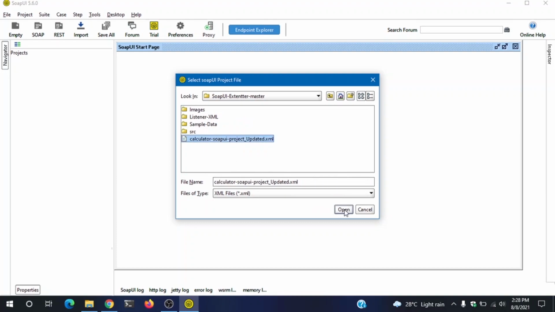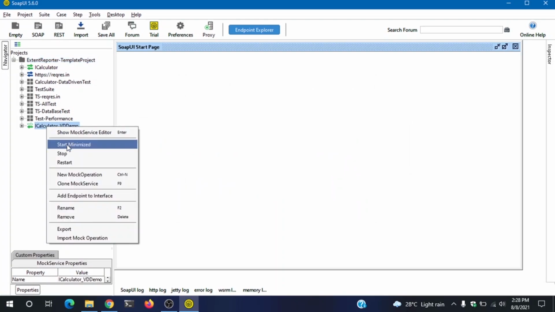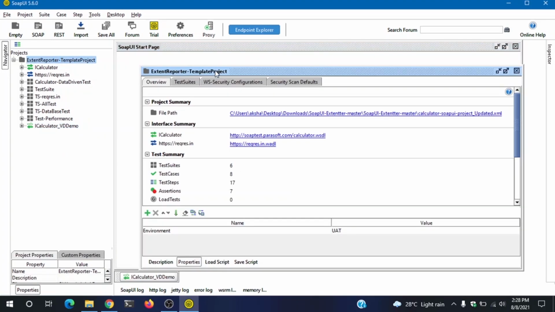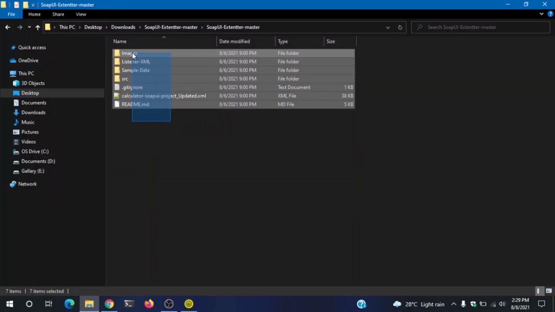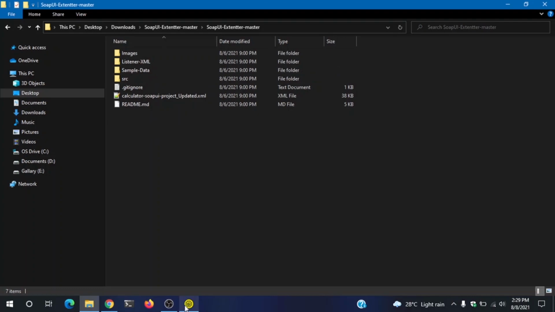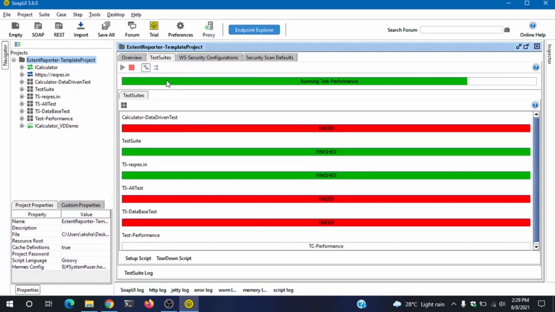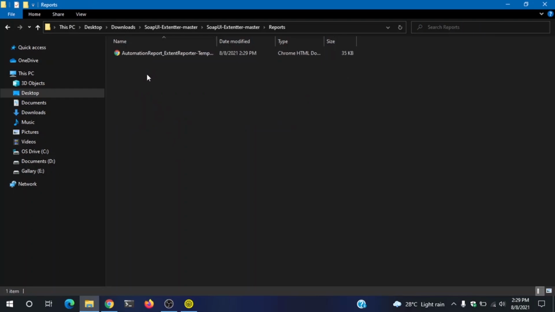This is the sample project which I have given with the repository, and here I've created a virtual service. I just have to start the virtual service. You can see that this project exists in the desktop downloads folder. I haven't created any folder; I just pasted a jar file and a listeners XML. Now I'll click on the play button, and you can see that quite a few test cases failed, but at the end the reports folder is generated at 2:29, which is the current time.